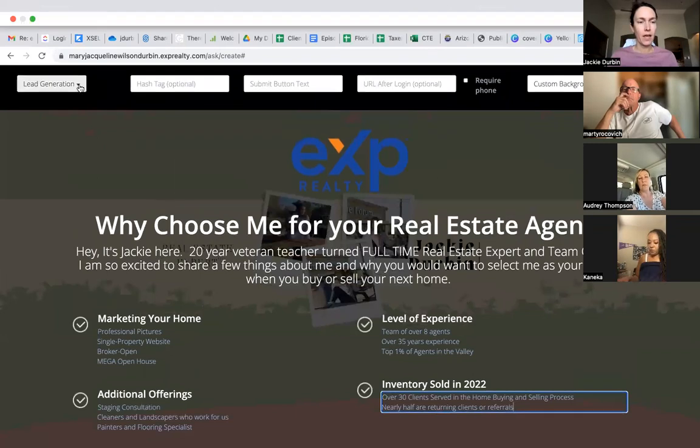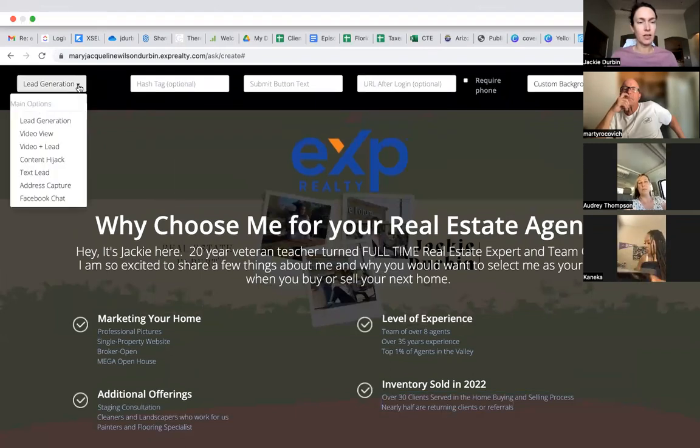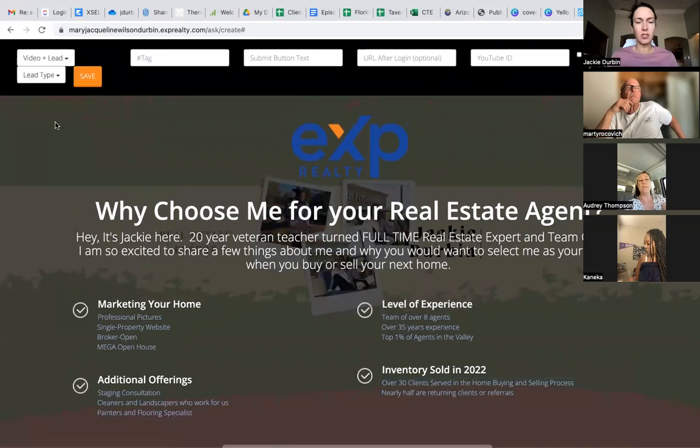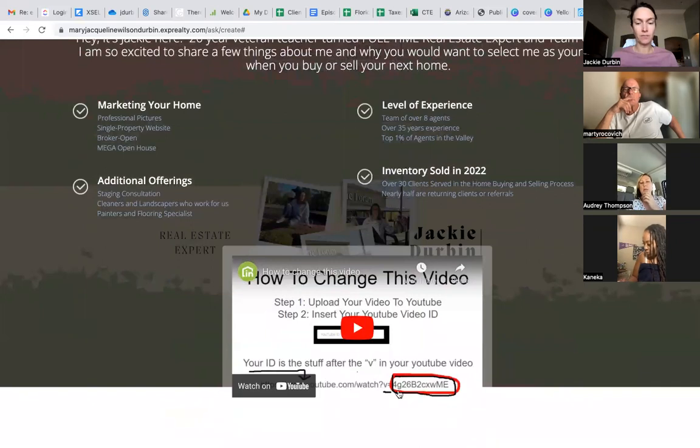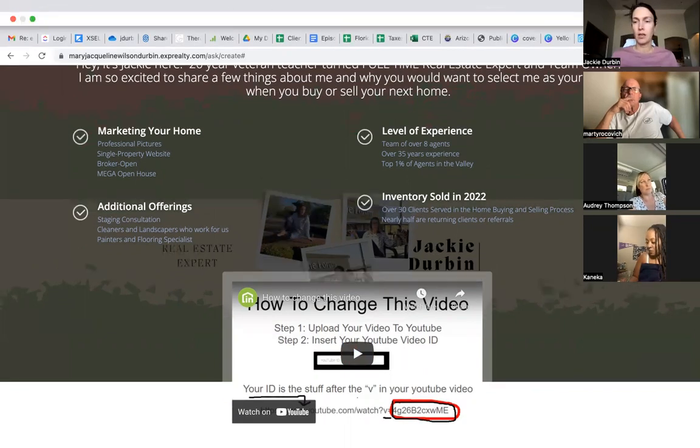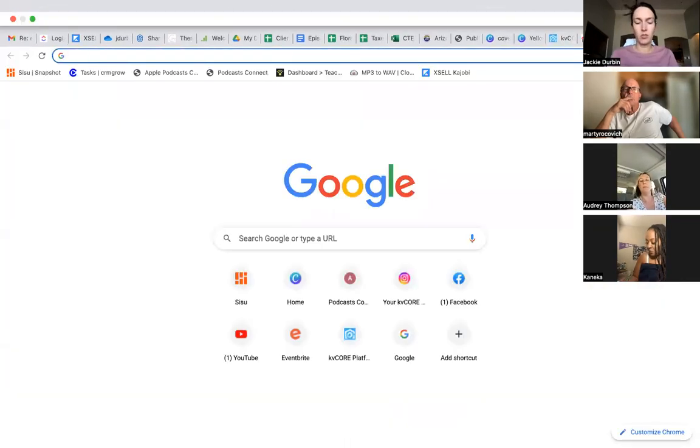Okay. And over here on the left, you can hit a video and a lead. So what it's going to do is it's going to keep all your writing up here. And then it lets you add a YouTube video. So the directions are right here. It says, hey, you got to pick these numbers after the equal sign. So when you create your video, you upload it on YouTube. Every single person, all you have to do is go to YouTube and create an account. So I can go to my YouTube.